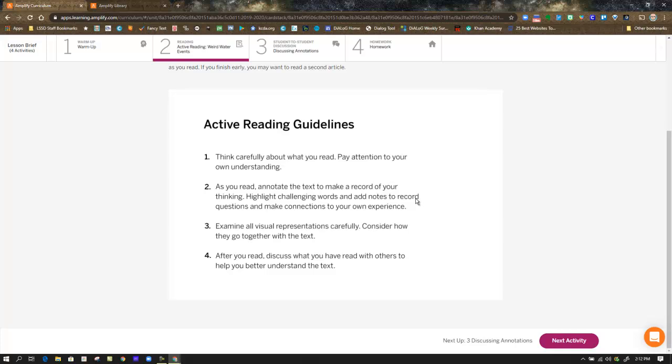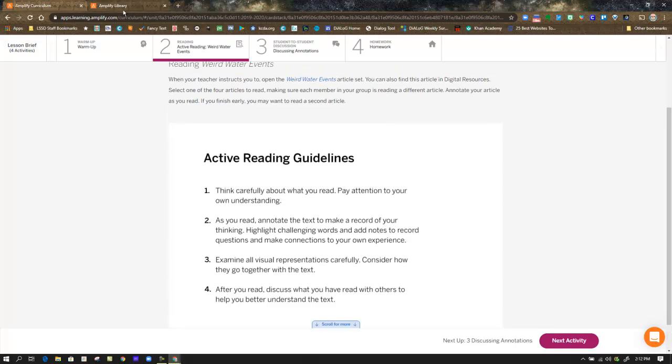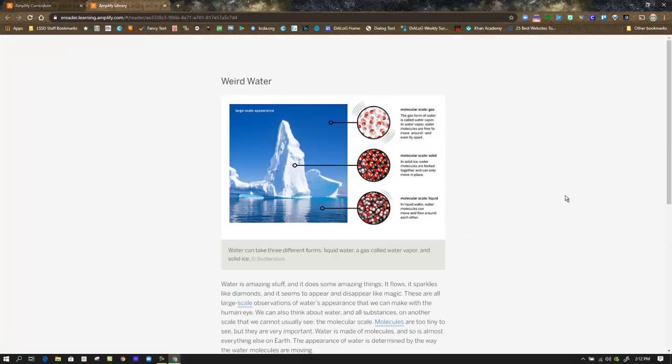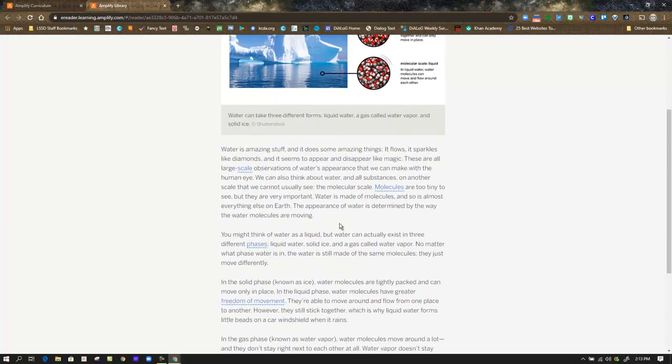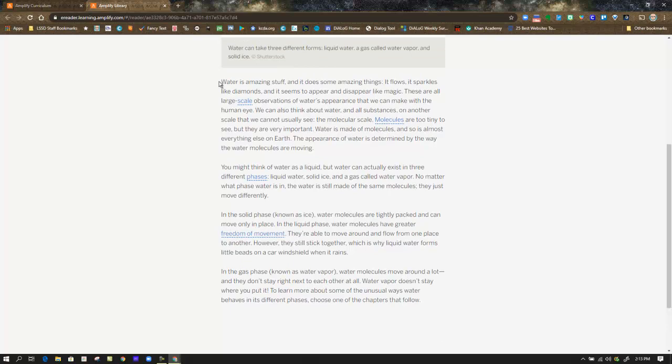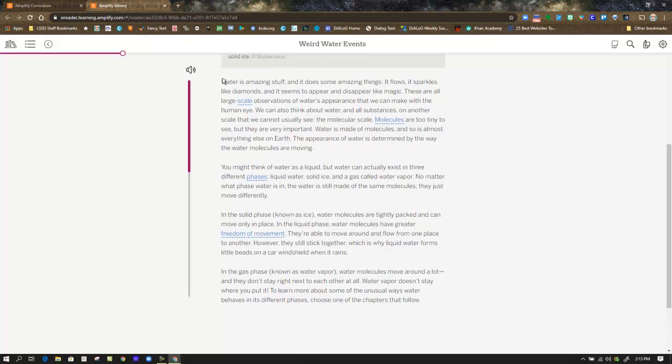And after we read, we're going to discuss what we read with others, which may be difficult at home, but it's going to help you better understand the text if you have that opportunity. So we're going to go ahead and open up again by clicking on that link. And I have the article set already open. Again, it's four articles. It's going to look like four pages. The first one is titled Weird Water, and it's the introduction. And if you choose to read this, I can demonstrate where you would be able to highlight and annotate.